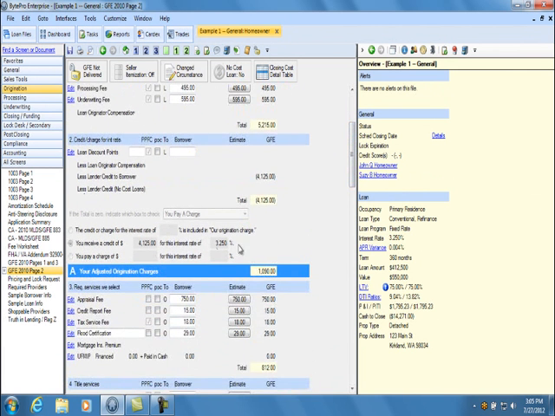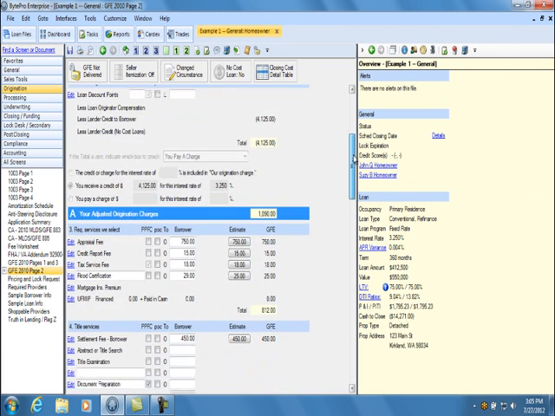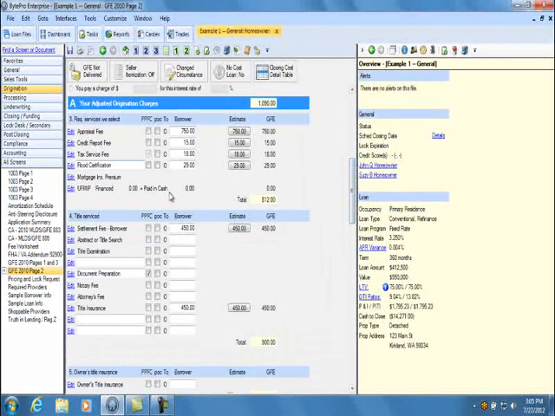Section 2 is going to be your credits. Section 3 is going to be your required services that we select, meaning your appraisal fee, credit report fee, tax service fee, and anything else you want to put in. You see I put a flood cert in here.